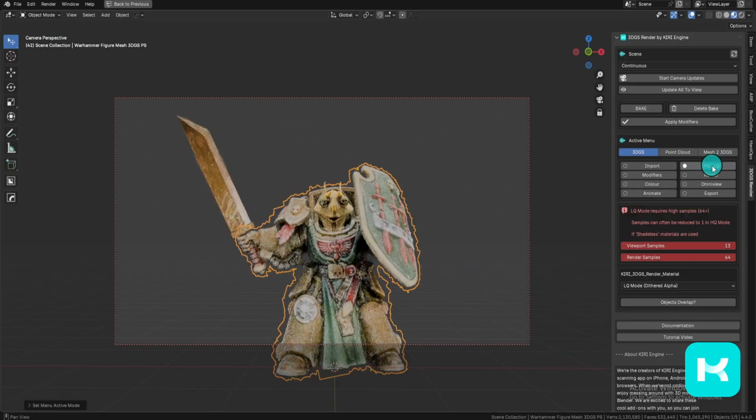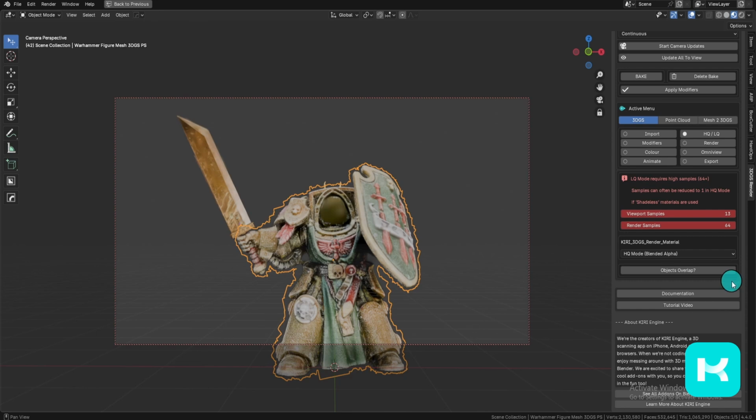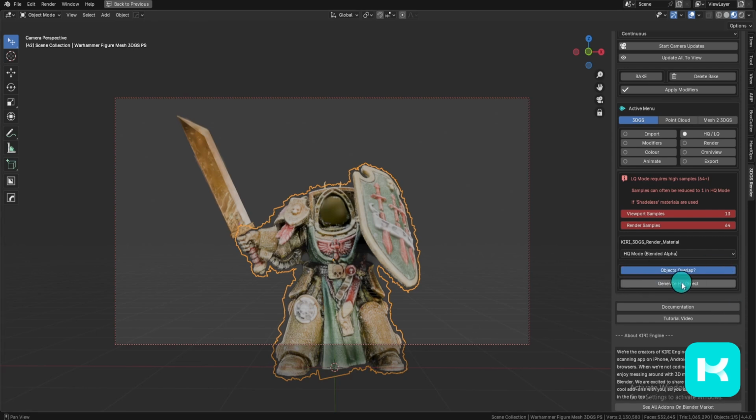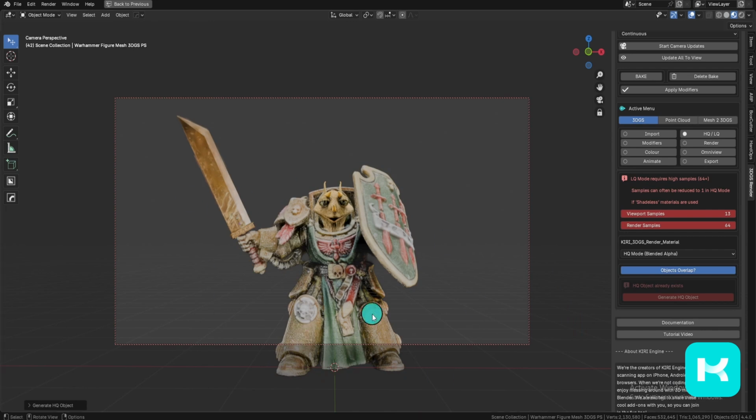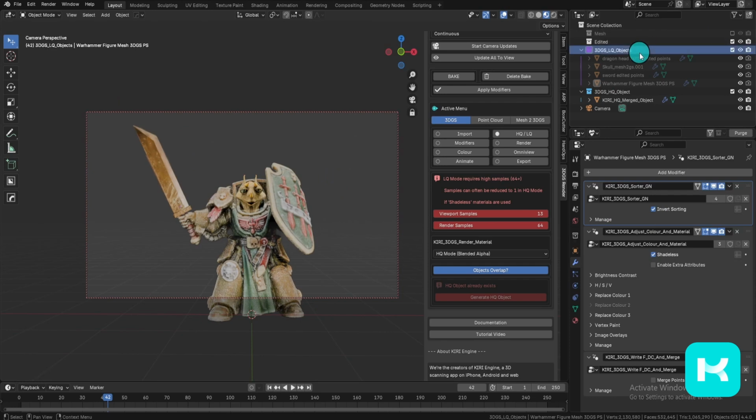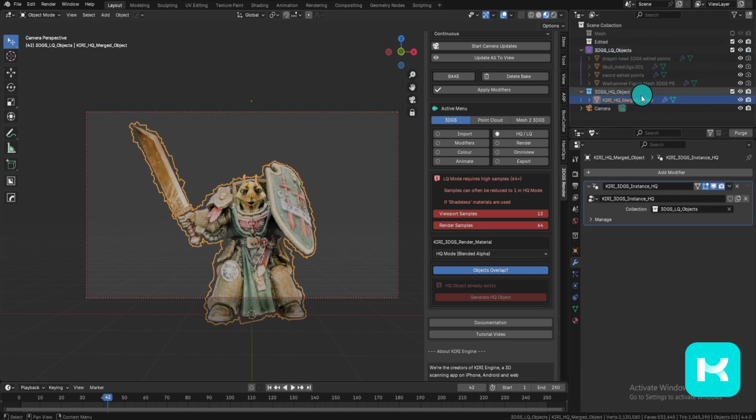If we check the HQ LQ menu, we're still using LQ mode for our materials. Let's check with HQ mode enabled. And our head's gone. That's because we have multiple objects that are intersecting each other. If I click Objects Overlap and Generate HQ Object and OK, we can see what everything looks like when it's merged together. Our original objects have been put into this LQ Objects folder, and we're currently looking at a proxy merged object called HQ Merged Object.